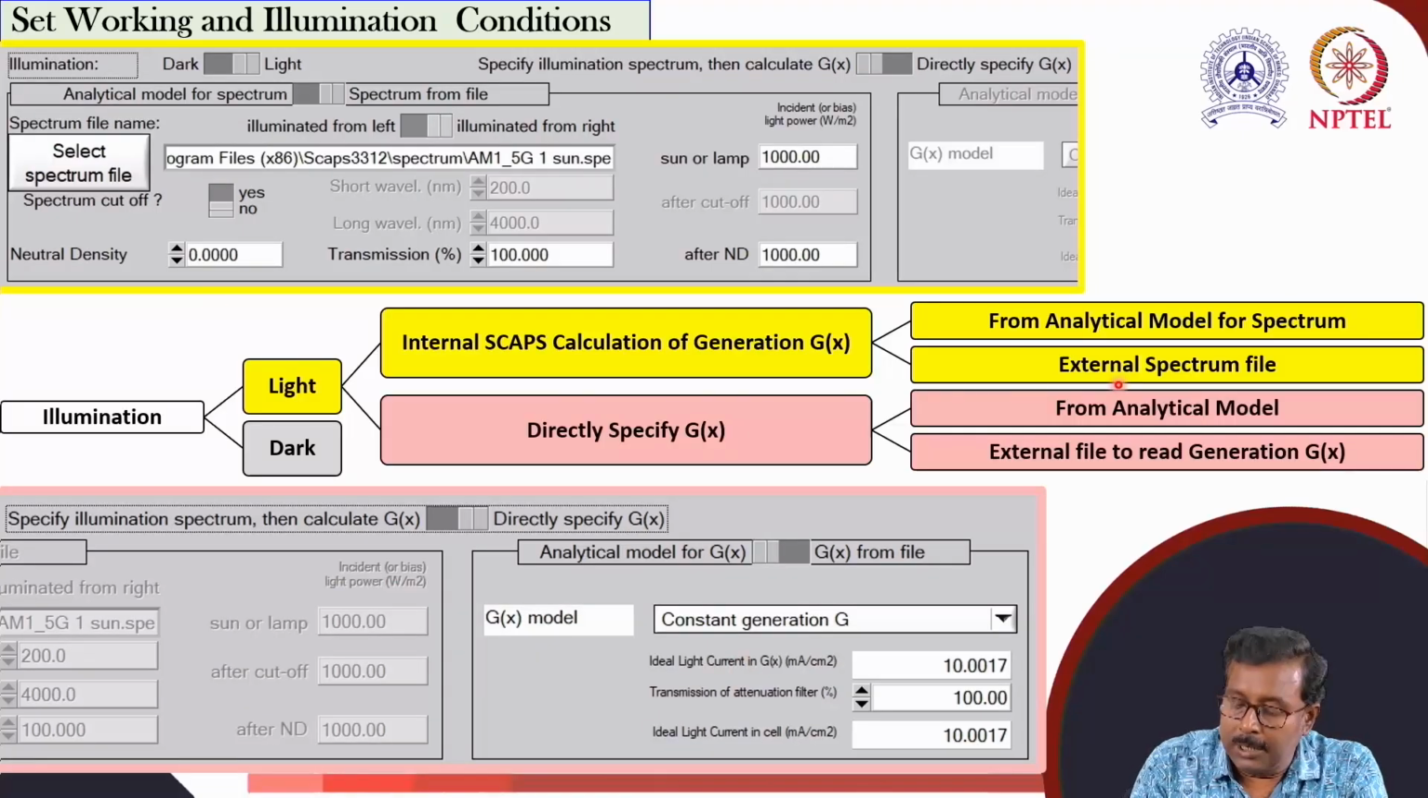So under illumination, these are the options, and specify illumination spectrum. Here also AM 1.5. You see, these are the files you have to mention. AM 1.5. If you select the spectrum file, it will come from here. Here it is specify illumination spectrum, then calculate GS. It is selected, and under this select spectrum file is selected. That's why these program files under this path, this is the directory. Then under spectrum, AM 1.5, 1 sun dot spectrum, 1 sun, 2 sun, etc. Different spectra may be there.